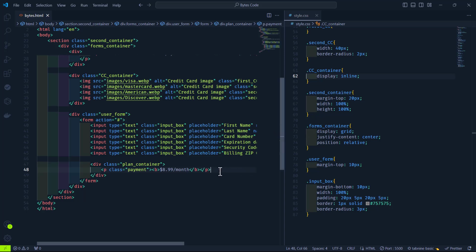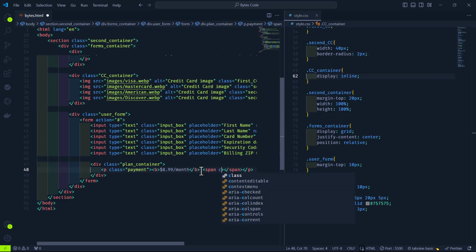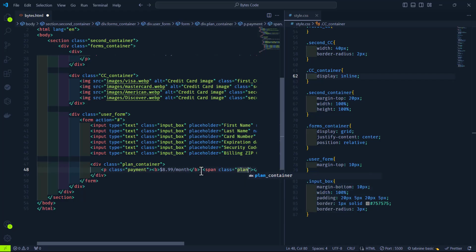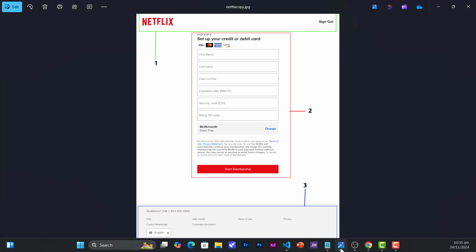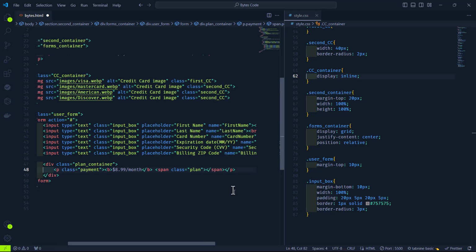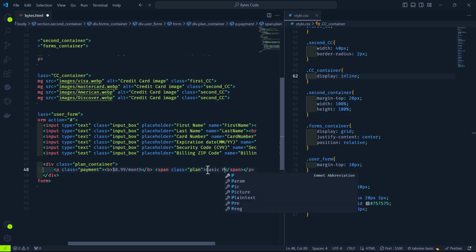So to do the basic plan, I'm just going to keep it inside the paragraph, but then we create a span, a space inside the paragraph to hold something. This span has a class of plan because we are going to change its features. So let's set a class. Plan is a class name, and inside it has a content of basic plan.